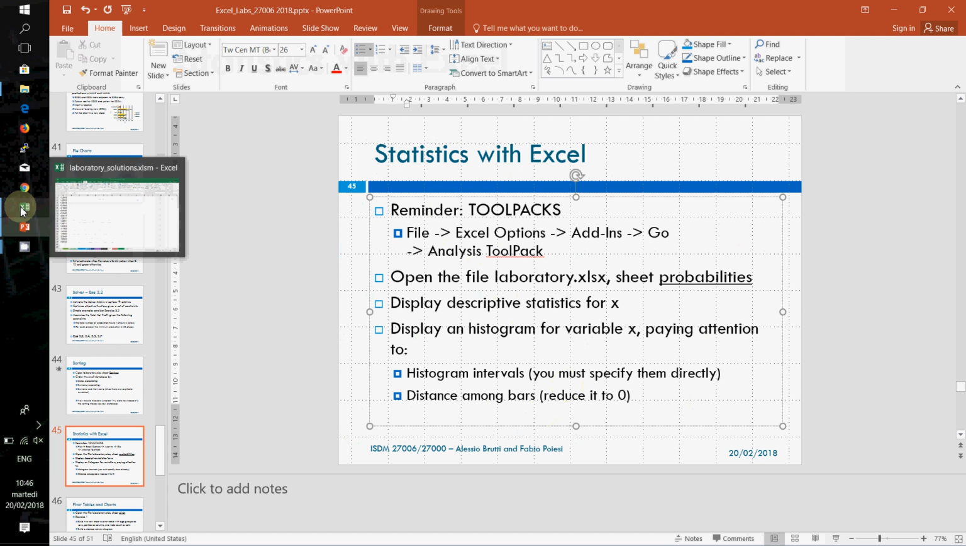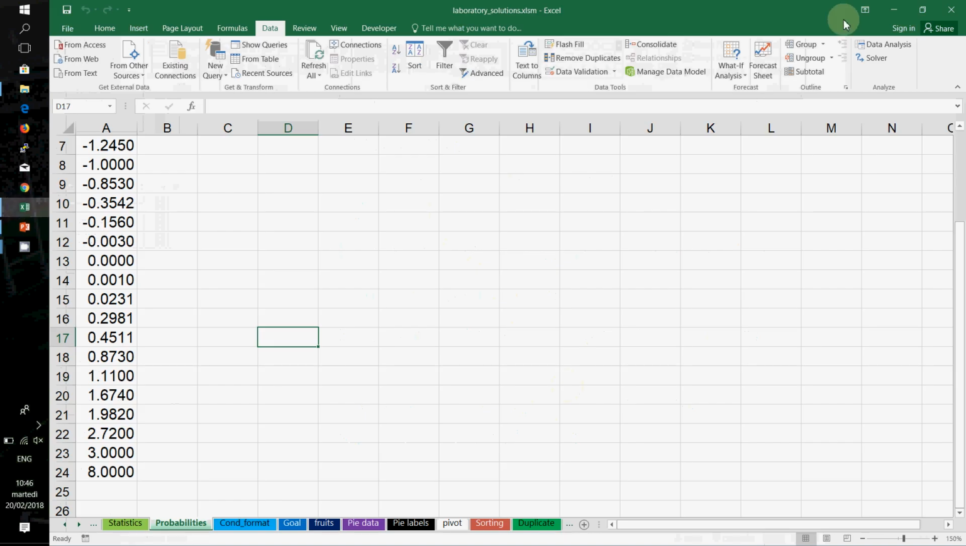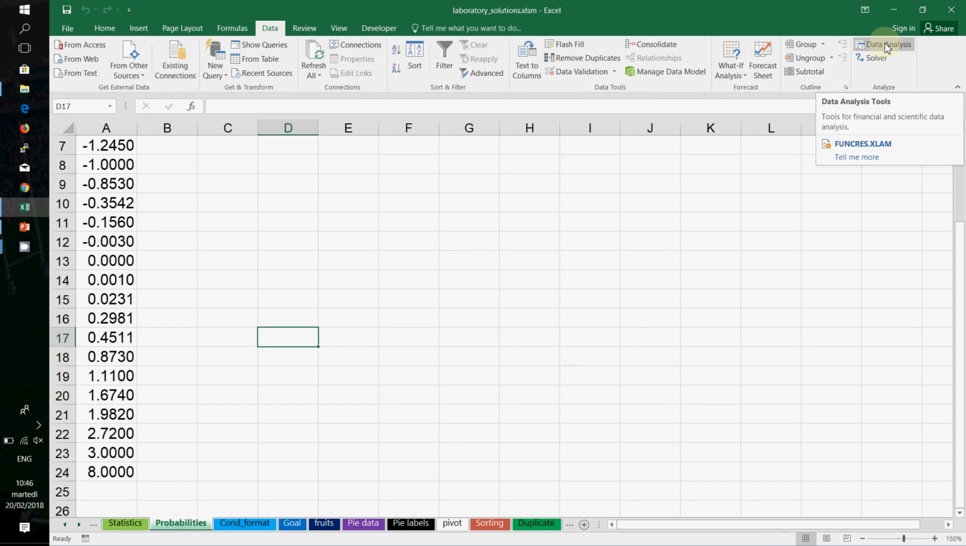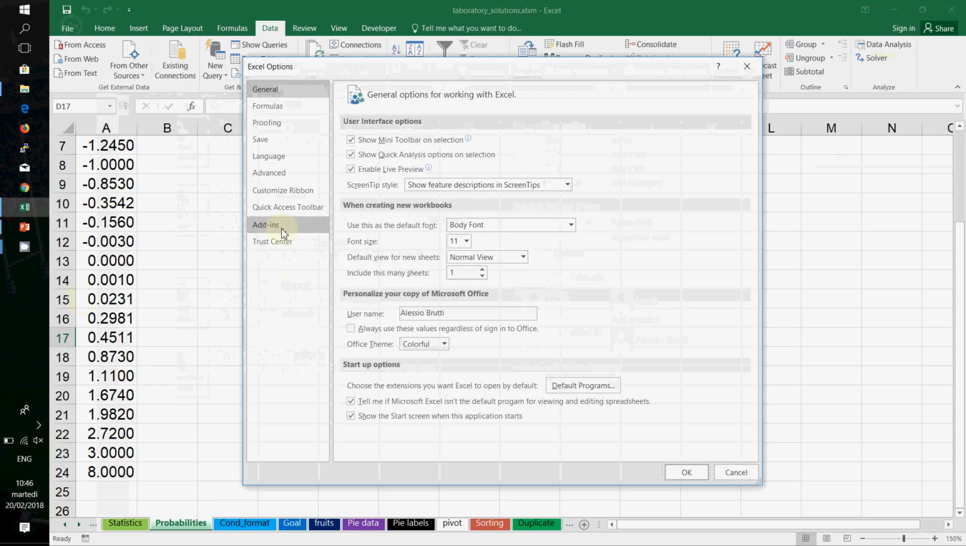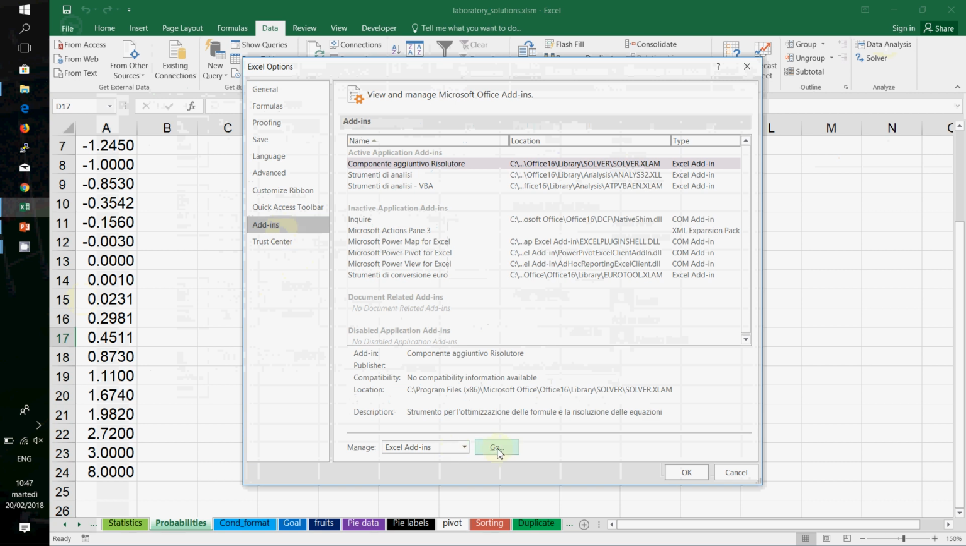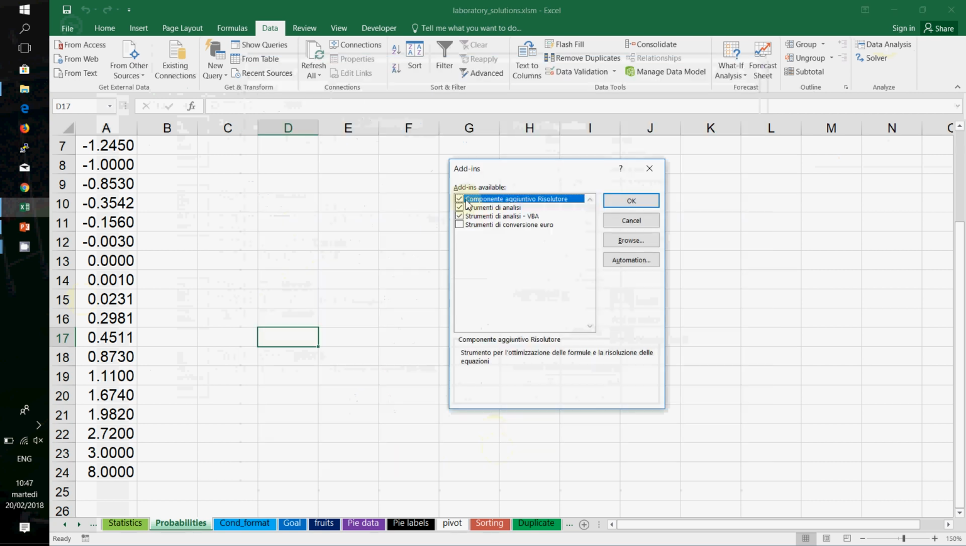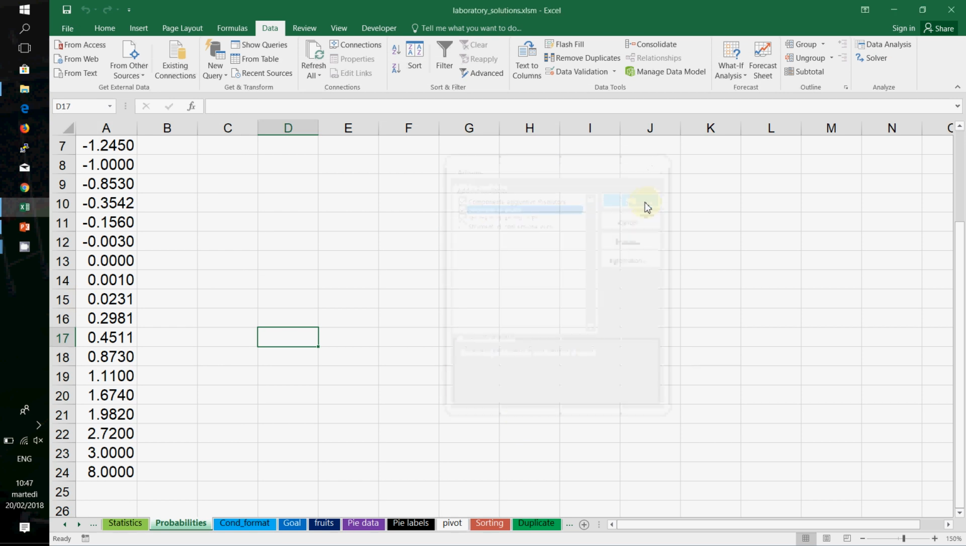So let's open an Excel document. Data, the data analysis tool should be here on the right hand side of the data menu. If it is not available, File, Options, Add-ins, Excel Add-ins, Go, and then you select it. In this case, I have an Italian installation, so the name is "strumenti di analisi". It may have different names, but that's the name of the data analysis toolpack.